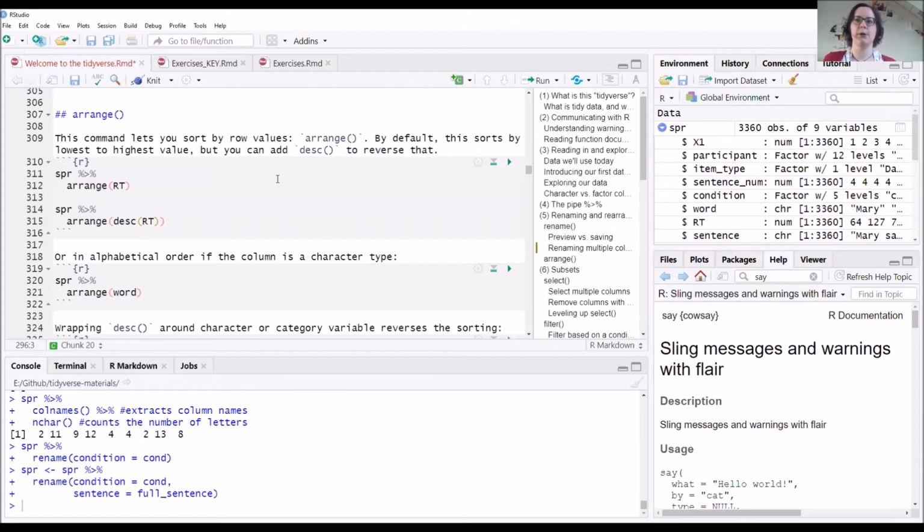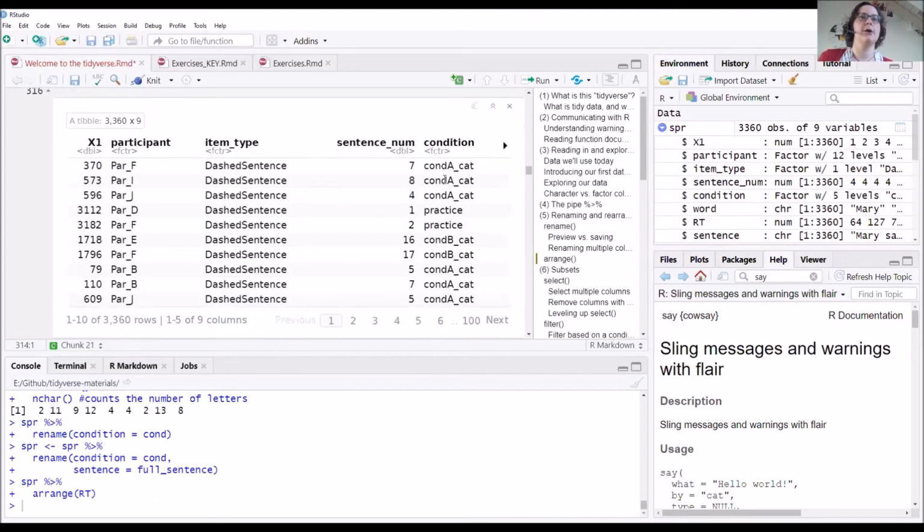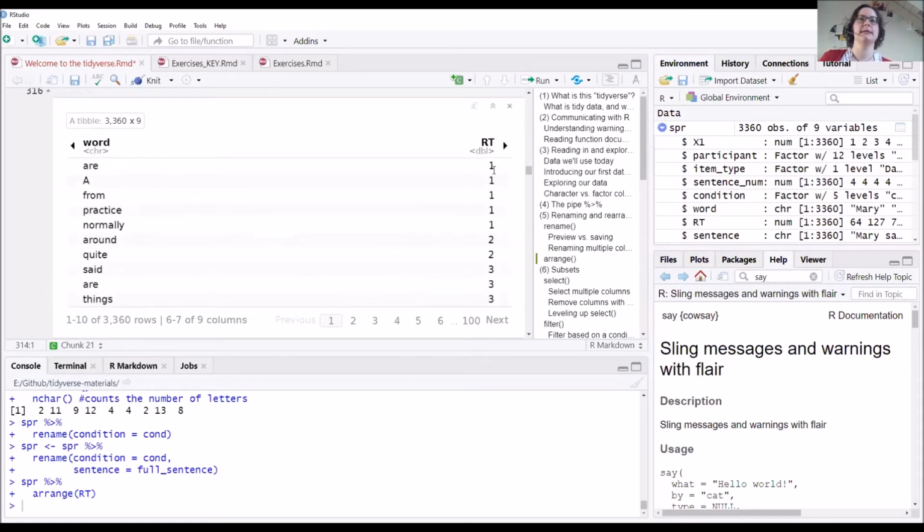And then the second one we'll learn before the lunch break is arrange. Arrange lets you sort the rows by the row values. So we can look at this reaction time. If we just pipe the self-paced reading data into the arrange function, and then RT, so reaction time, is the variable we're interested in, I'll just run that. And now we have to scroll over to RT, and you can see it's now sorted from the fastest response time. So this is milliseconds, so this is really fast. This looks like a person was just clicking through and not really paying attention.